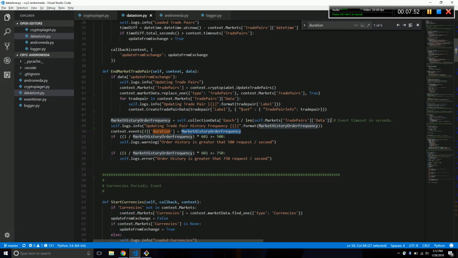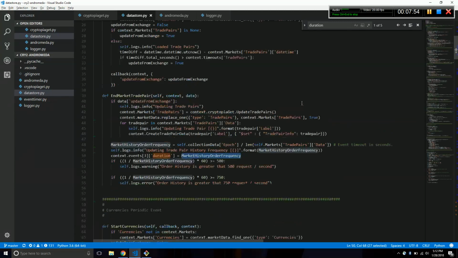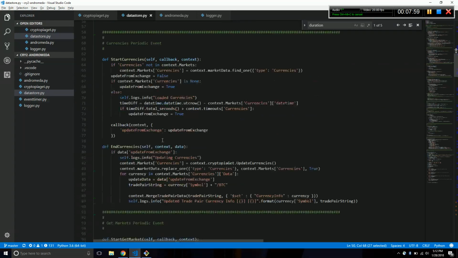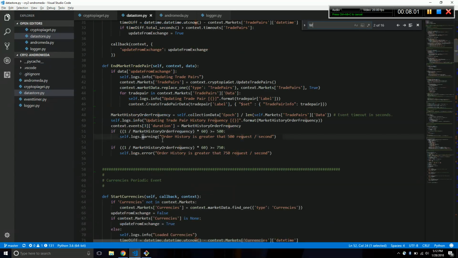So now we're going to be hitting the exchange with a lot more requests, and also the MongoDB with a lot more requests. And if you look, there's a warning. If the market history frequency times 60 is greater than 500, so we're getting more than 500 requests to the exchange, you get a warning for that. If you go over 750, you get an error. The exchange says you get 1,000 requests. Actually, this should be per minute, so I'll have to go back and change that. That should be per minute.